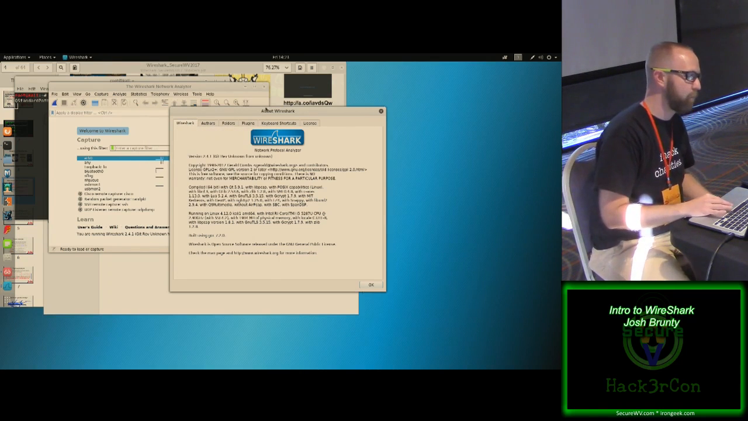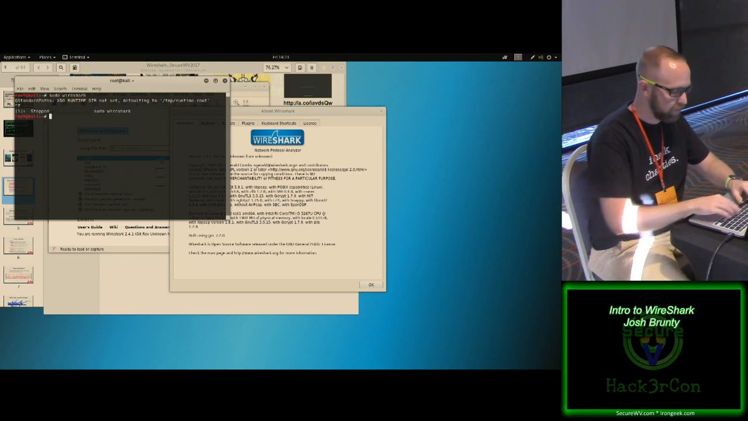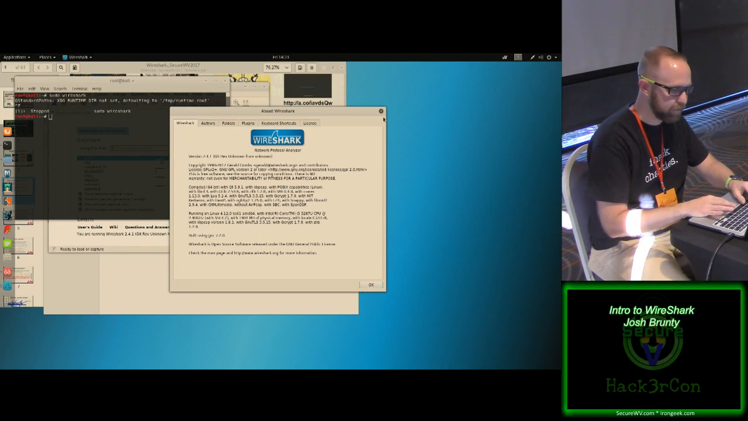If you need to update Wireshark, you're better off going through the update page here. And I'll show you how to do an update real quick.